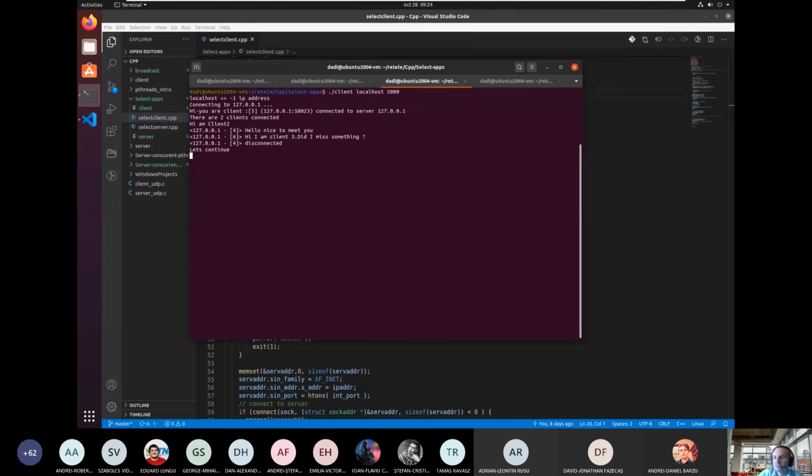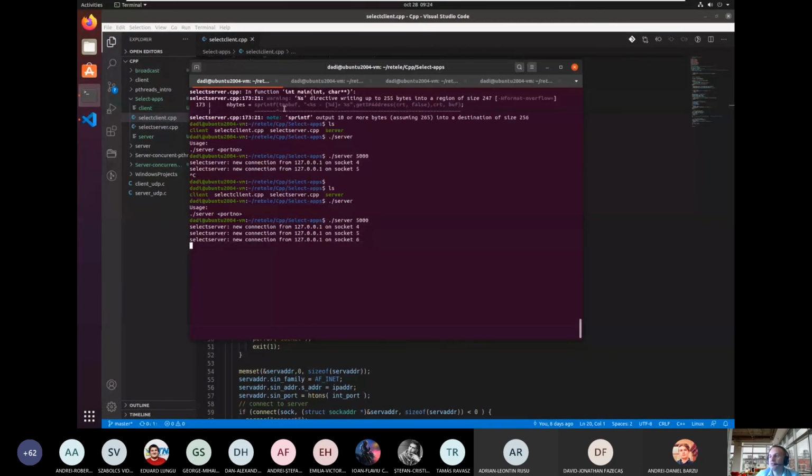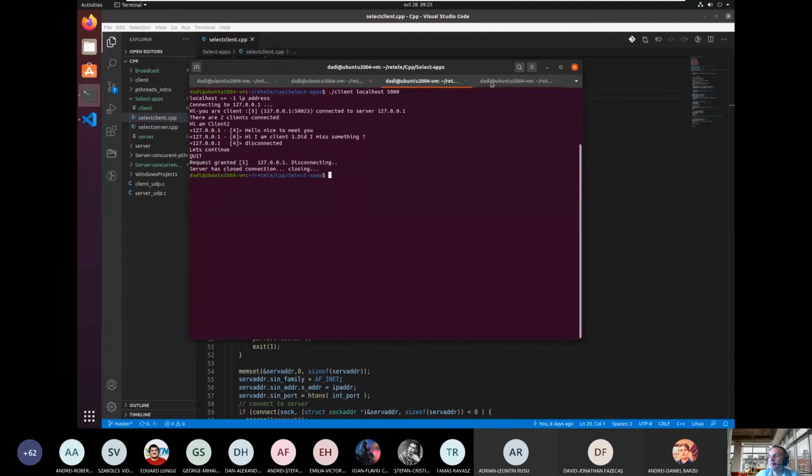Let's continue. Okay, they are discussing with each other like nothing happened until everyone quits. And when everyone quits, well, nothing happened. The server is still there. The room is still open, but there is no one in there to chat. So that's my typical scenario for running this application.